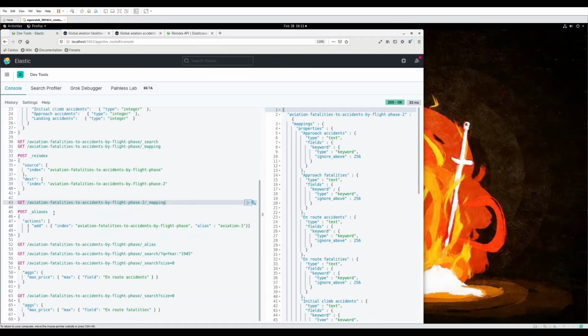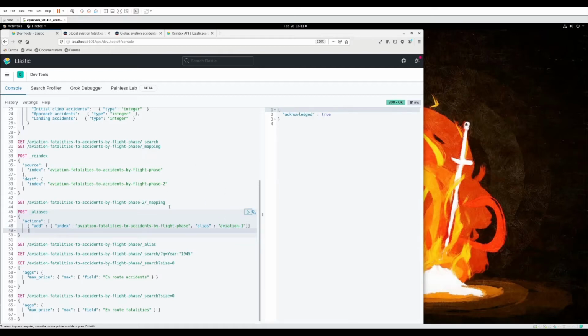Now, if you want to create an alias for your index, all you got to do is do the post _aliases action. What happens is that it will create an alias for that index, so you don't always have to call it by the full name. You can just use that alias instead. So if you run this and you specify the aliases of that index, it will be set to the newly created one.